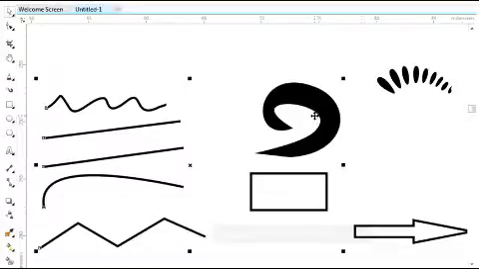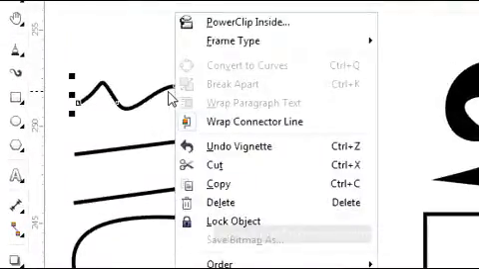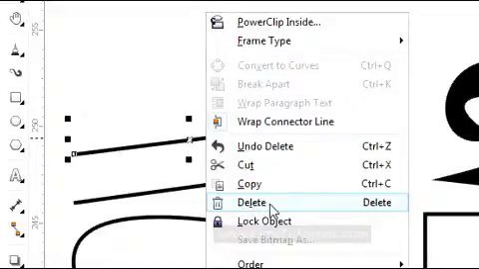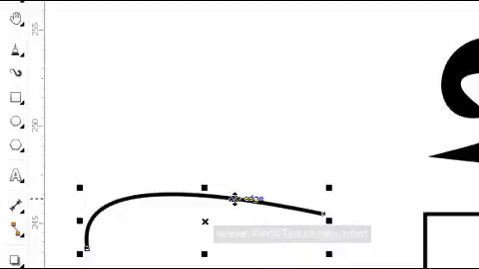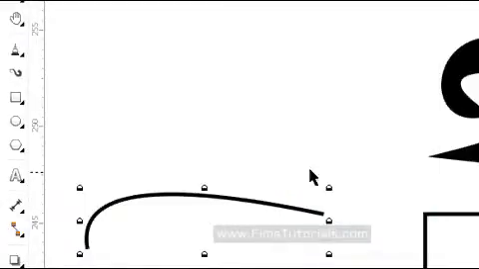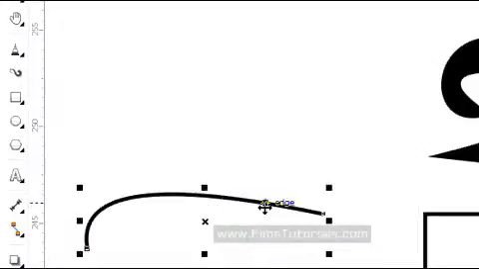while holding Shift down. Press Escape key to undo selections. You can cut, copy, or delete any object right-clicking on it. You can click on Lock Object to block the object as it is, in case you don't want to move or edit it until you unlock it.